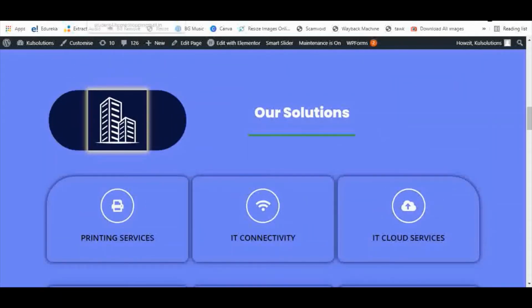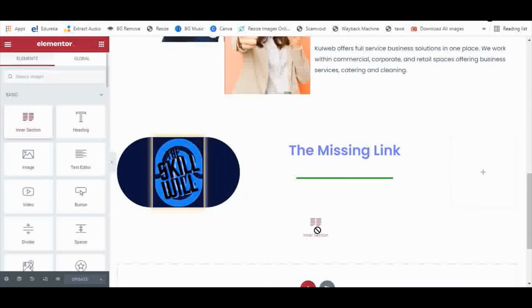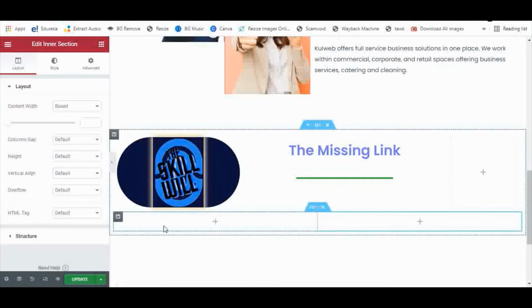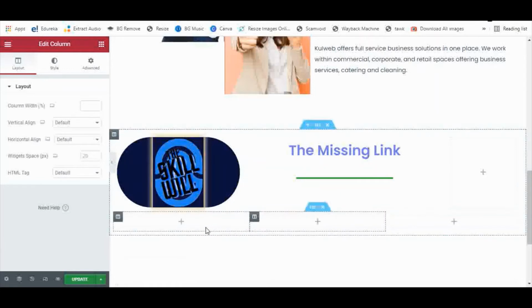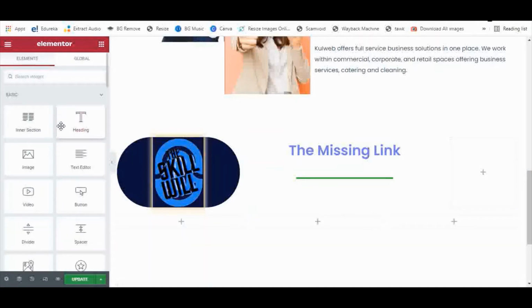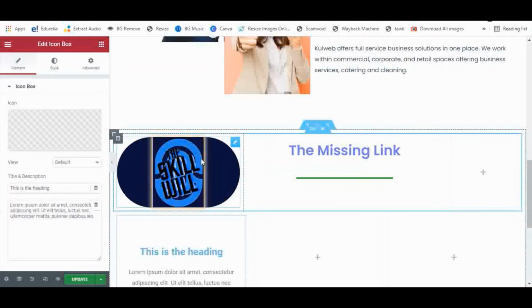So the next part of the section are the boxes about the services that are provided by the company. So let us add an inner section. So you will see this has 2 sections, so let us duplicate 1 to make 3 equal sections. So inside this section you can search for icon box and drag the icon box here.